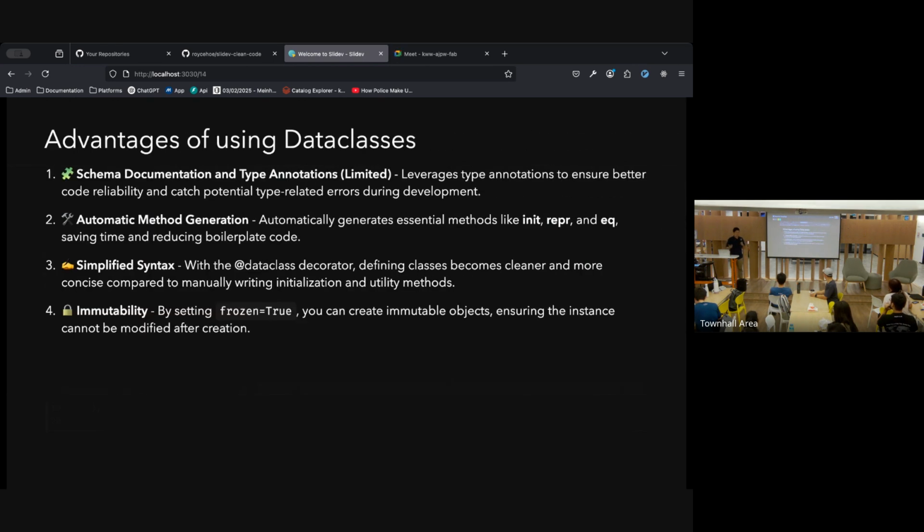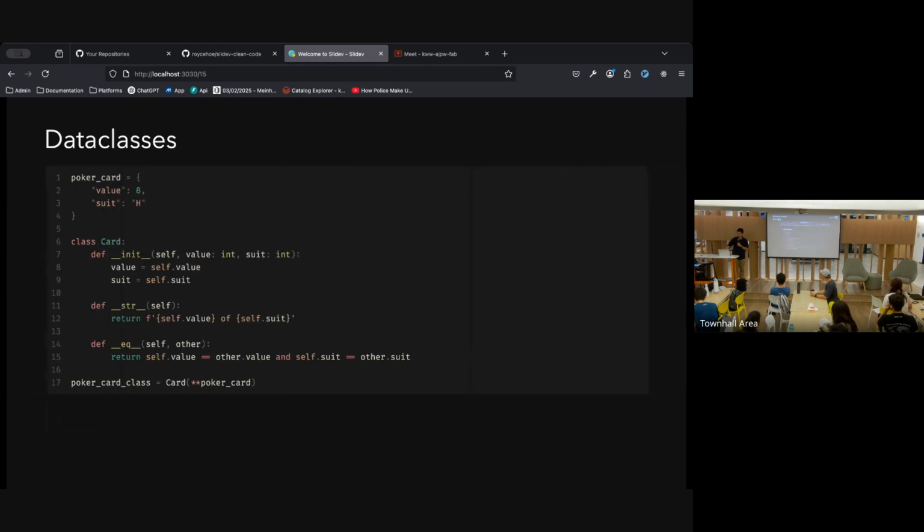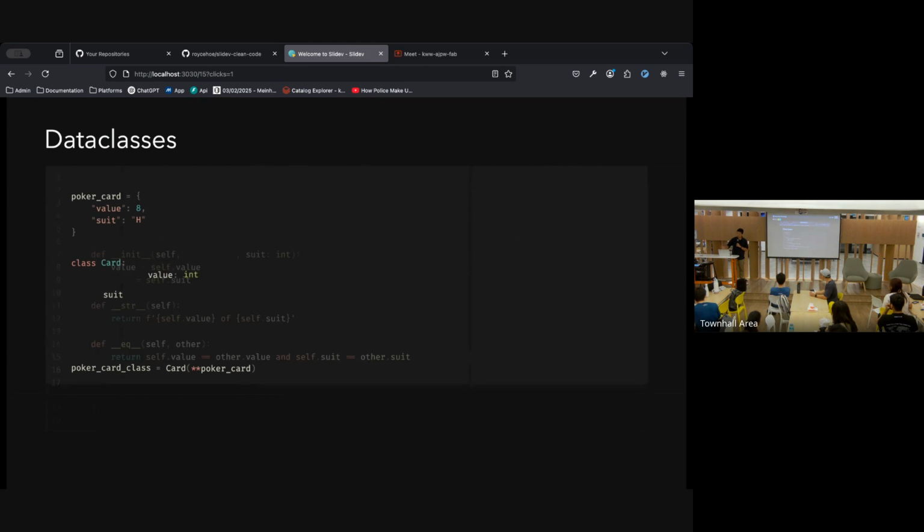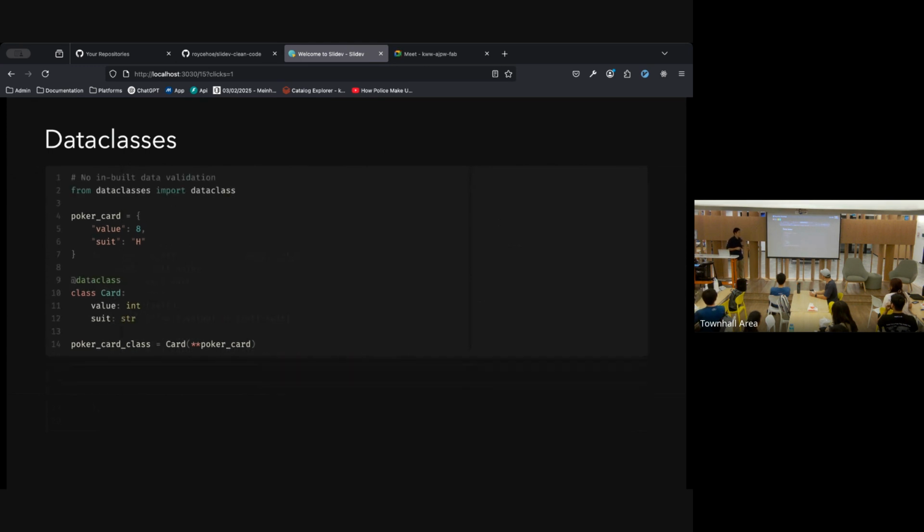So is there a better way of doing things? Yes, there is. It's called data classes. I think it was implemented in Python 3.7. It takes away all the boilerplate code that classes have. So whatever implementation you saw just now is simplified into this. You can just describe, okay, data class, and this is how my object would look like. And you get all the typing that comes with it.